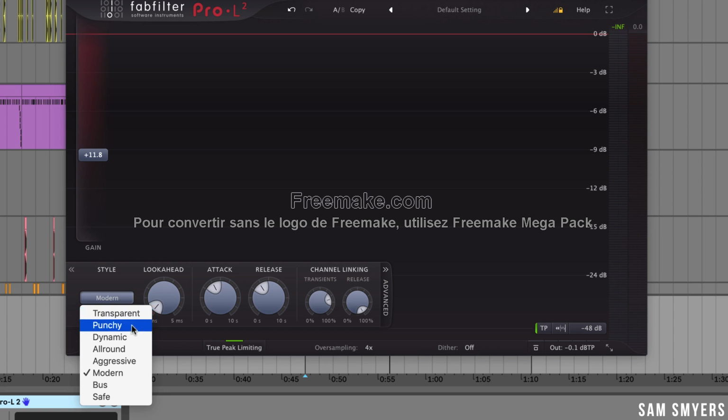Punchy is the least transparent and gives you a pumping sound. Dynamic is great on rock music. All around is good for just about everything. Aggressive is good for EDM. Modern is the default style. Bus is good for bus processing. If you put this limiter on a drum bus, it's great for that. And then you have safe, which gives you no distortion whatsoever. So this is good for acoustic music.